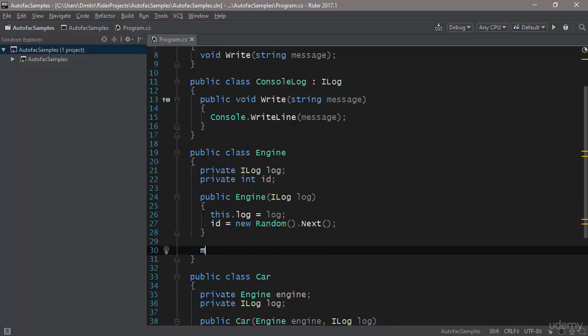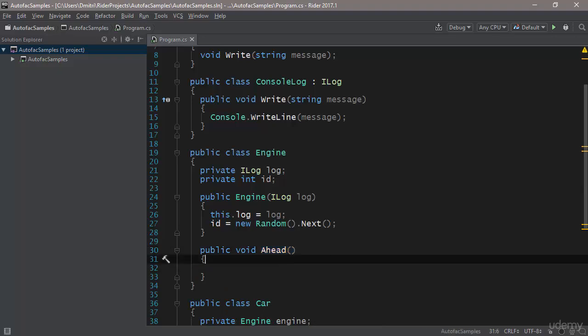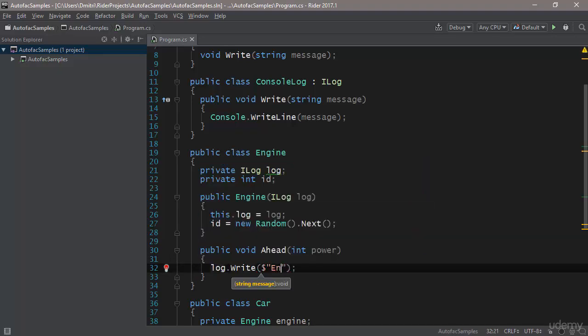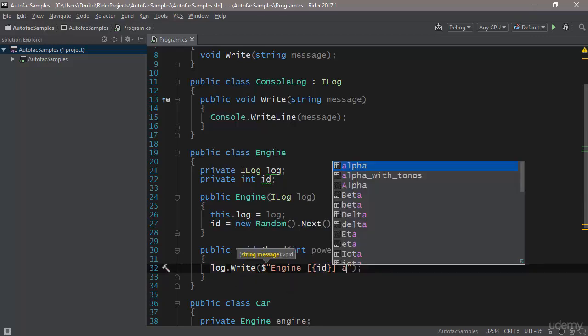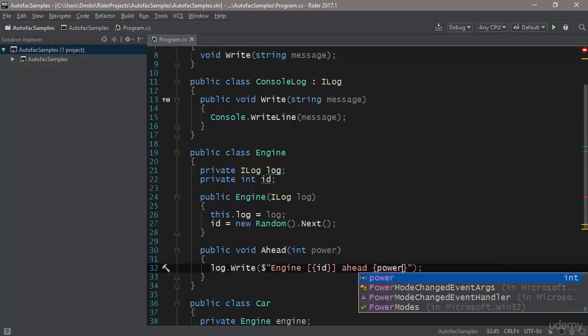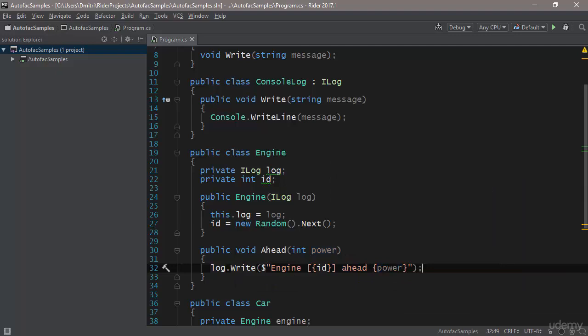So we'll have a method called Ahead, which will take the power, and here we'll say log.Write. So we'll output something to the log. We'll say Engine, and then the ID of the engine, ahead, and then the power. So this is the engine going ahead and turning itself on and going in one particular direction. You might also have a reverse direction or something to that effect.